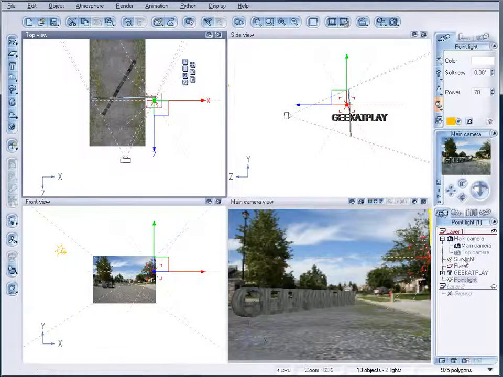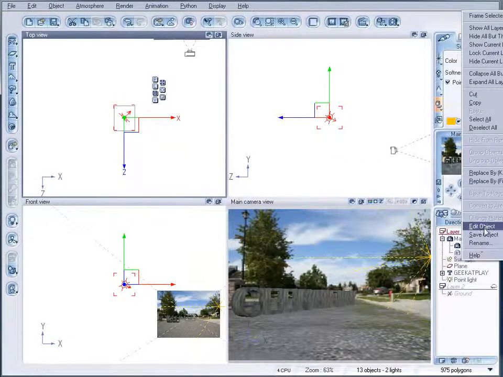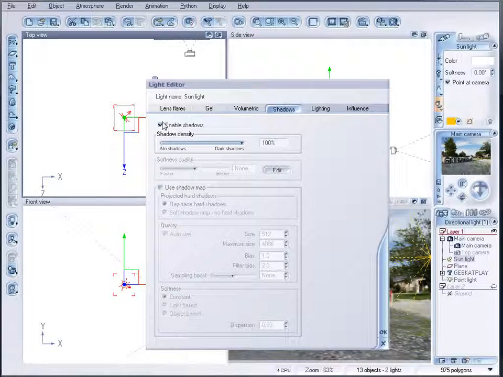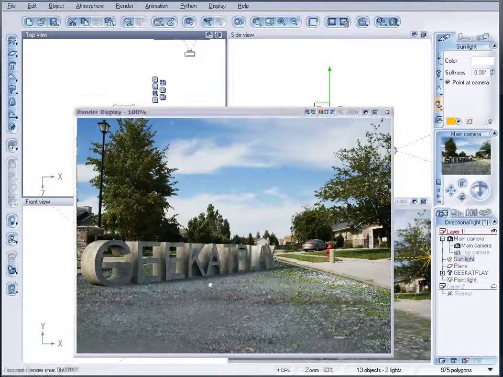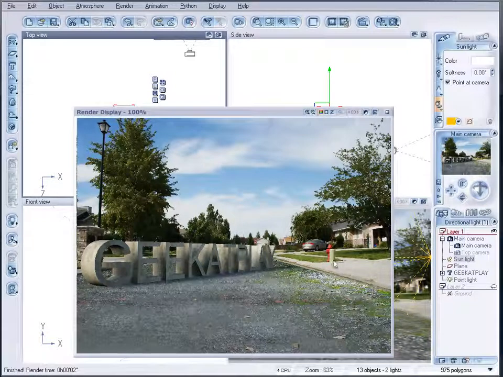To fix this, we'll go to the sunlight, select, go ahead to edit object, and we'll go to the shadow tab, click on use shadow map and use it soft. So already on this one you can see the shadows look more real, they're matching more with the scenery, they're not that harsh.